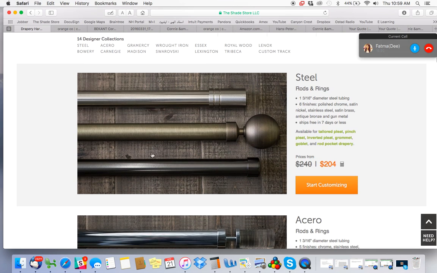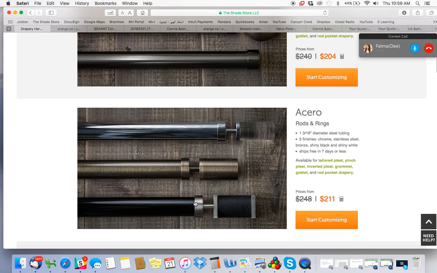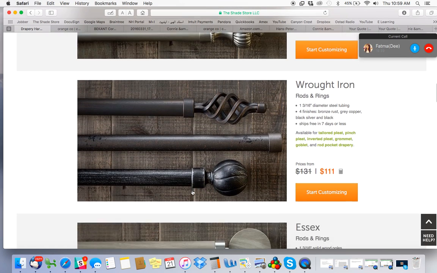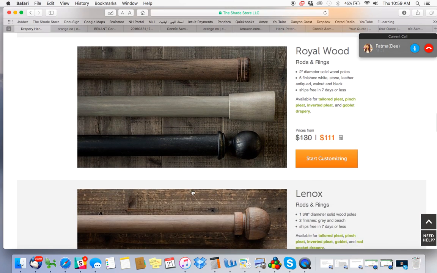Okay, so this collection has steel rods and rings, Acero rod and rings, Gramercy, rod and ring. This all comes with rings.